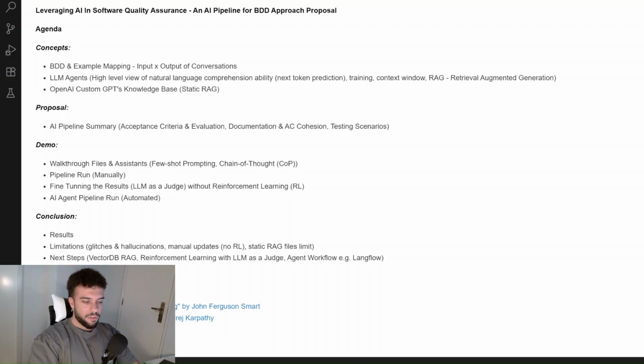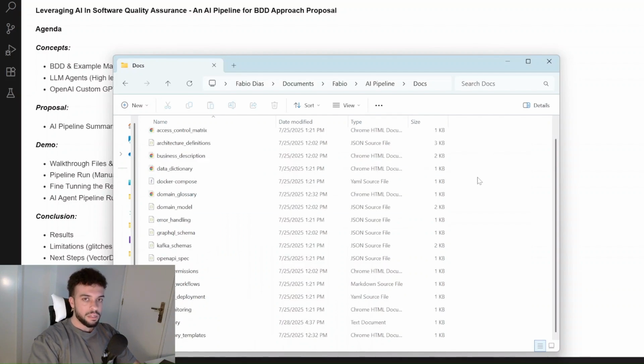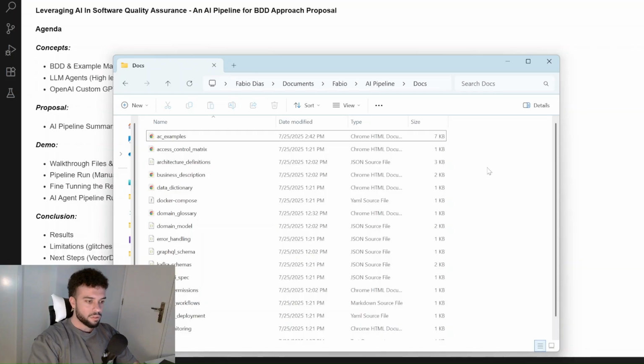So just about the files, I have a folder here with a bunch of sample files. They're not real product files, but they are something that you'd find in any product documentation. So an access control matrix, a business description. In this case, our product is just a form submission and approval product. So it's just for example purposes.